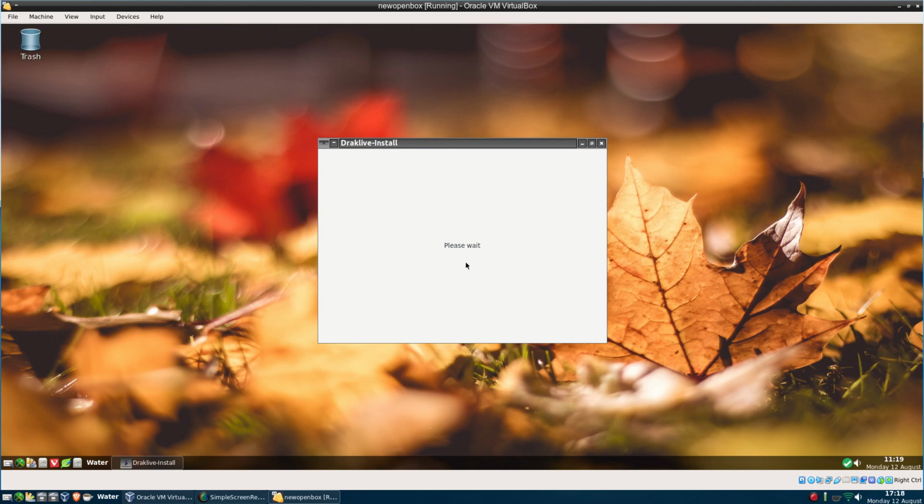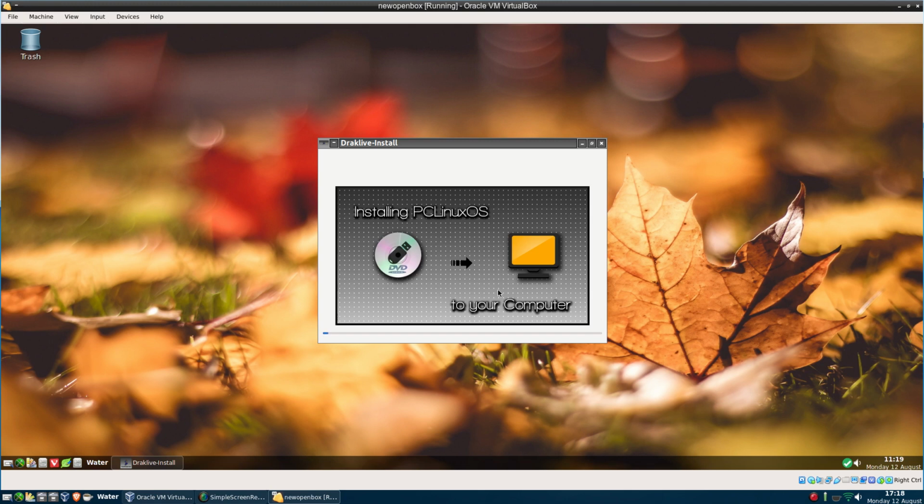It's just scanning hard drives right now. There we go, use free space. And yeah, it's computing total size. Next, formatting, and it's done. Right. It's now copying over the ISO, what I've just made.